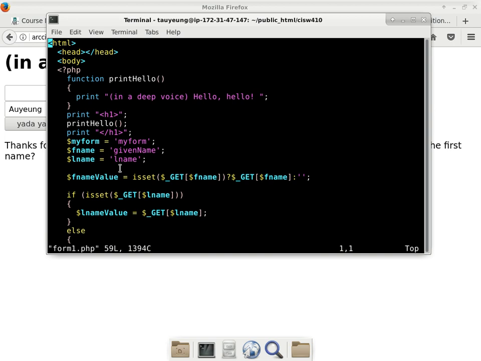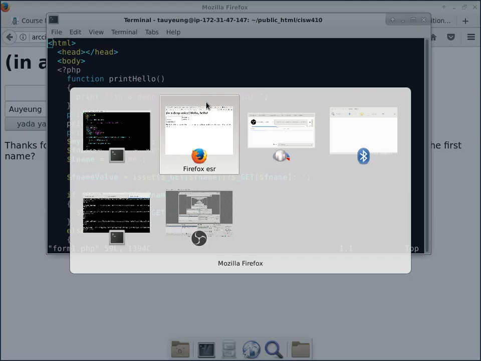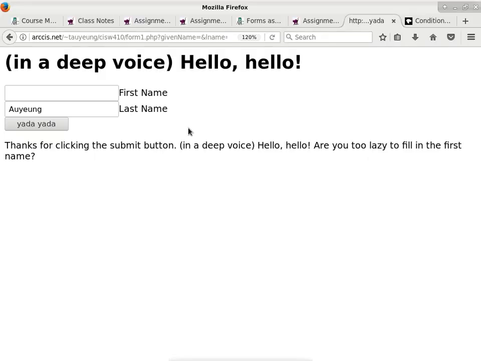So getting back to this one, I have, in a deep voice, print hello hello, and over here we have the opening being in a deep voice hello hello. But when we have an error message to print, we'll also say that. Okay, thanks for clicking the submit button. In a deep voice hello hello. Are you too lazy to fill in the first name? Is that okay?